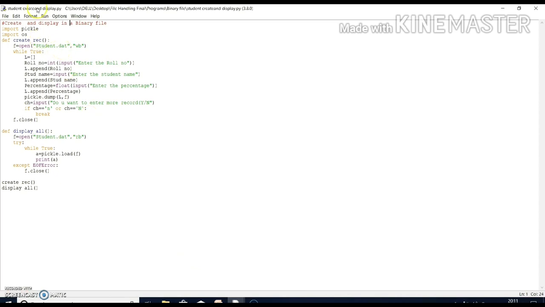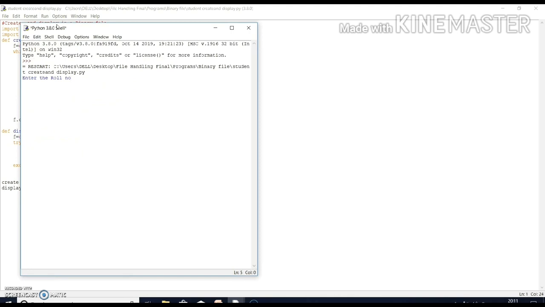This is the program. What I am discussing, I am writing in the Python IDLE. I run this program with F5 and you see the output. Now it is asking to enter the roll number, suppose I am putting 001.